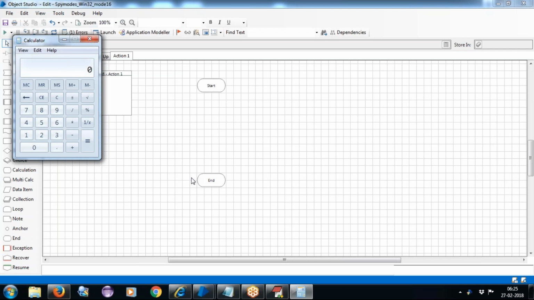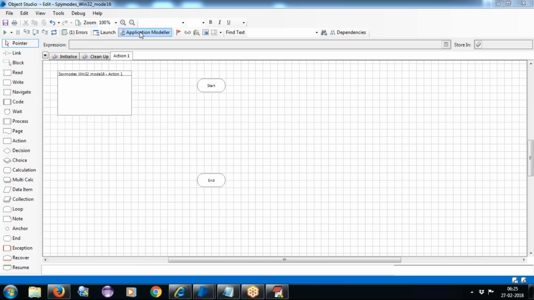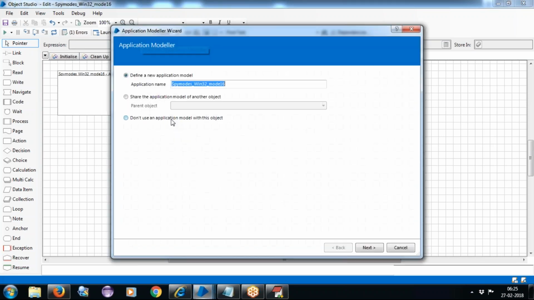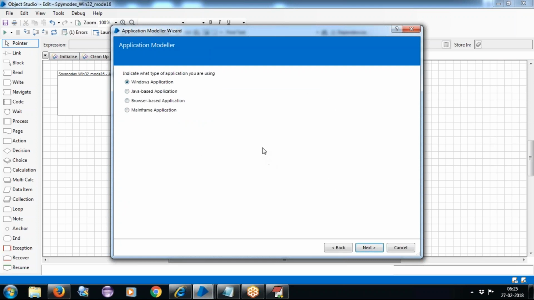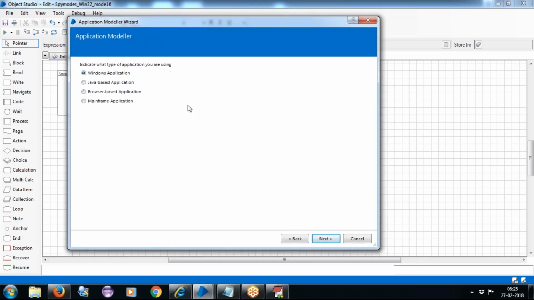Now we need to understand how we can work on it. Let me take the setup for this. First, you take the application module. Once you click on application module, it opens, asking for the application name. Click on the next button. Then it asks whether it is a Windows application, Java based, or browser based.